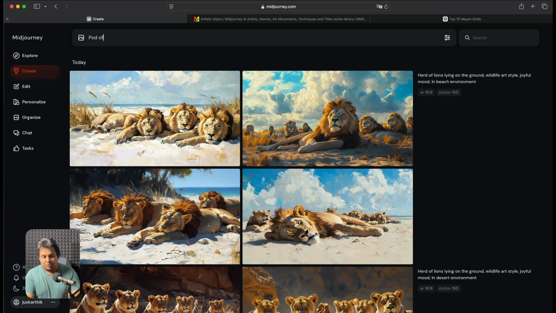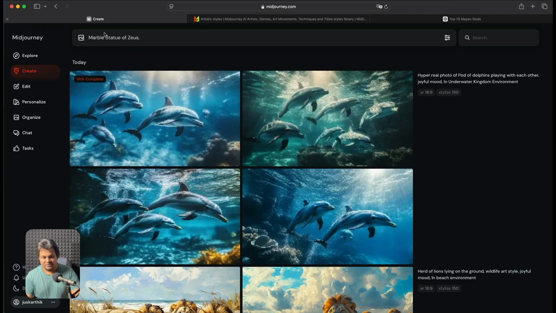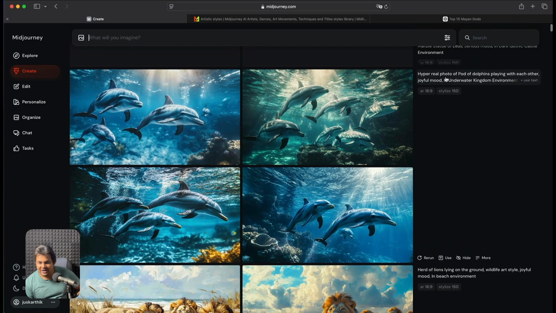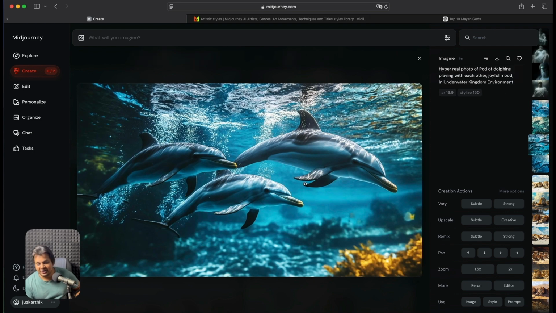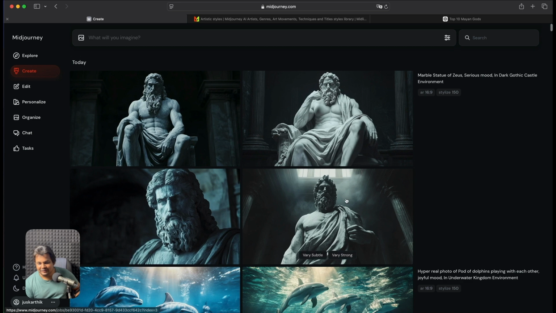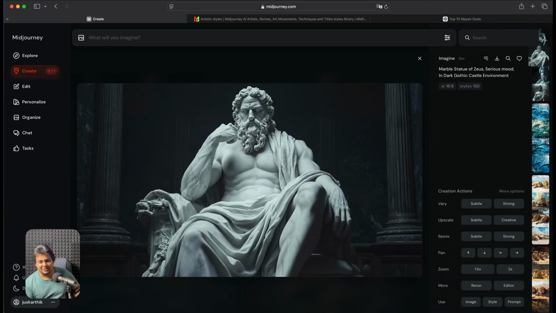Let's try underwater kingdom. Horde of dolphins playing with each other. Joyful mood. I'll say hyperreal photo of pod of dolphins playing with each other, joyful mood in underwater kingdom environment. I'll say marble statue of Zeus, serious mood, and let's add in dark Gothic castle environment. And look at this. Hyperreal photo of pod of dolphins playing with each other in underwater kingdom, and it generated this beautiful picture. By clearly specifying underwater kingdom, you can see all the things like coral reefs, the sun rays, and all that stuff. So that's really cool. And here we got marble statue of Zeus, serious mood in Gothic castle environment. How about that? Not bad, huh?